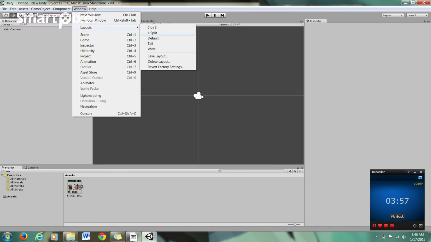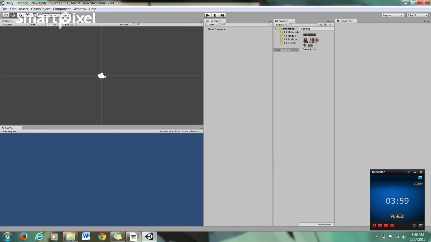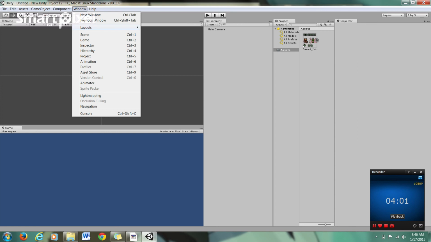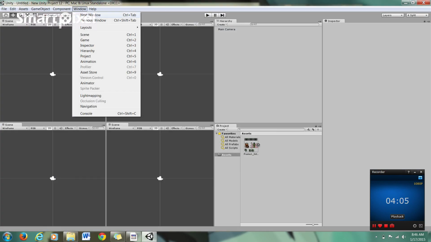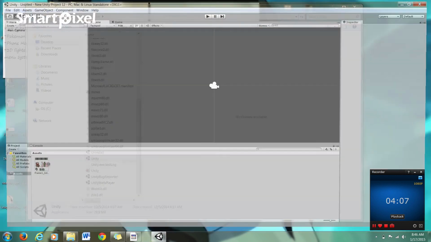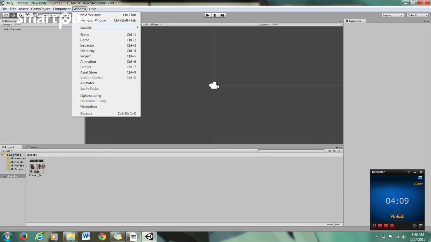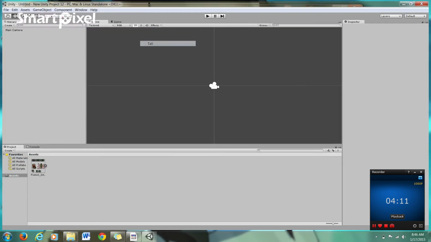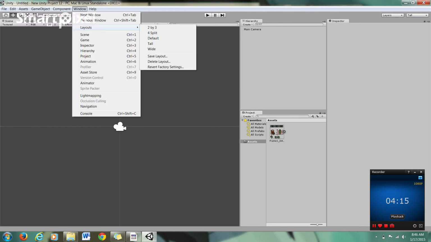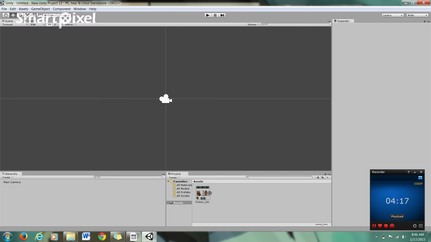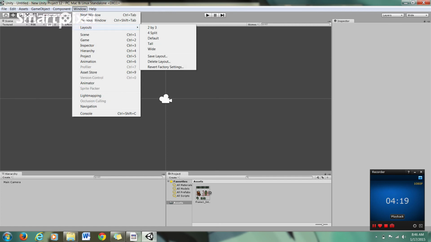This is where you could change up your layouts here. You have a 2x3 layout, right? This is what a 2x3 layout looks like. You could have a 4 split. You could have a default, which is what I was just in. I prefer the default personally, but some of these are really cool. You have the tall, and you have the wide. And you could save your layouts, you can delete your layouts, make custom layouts.